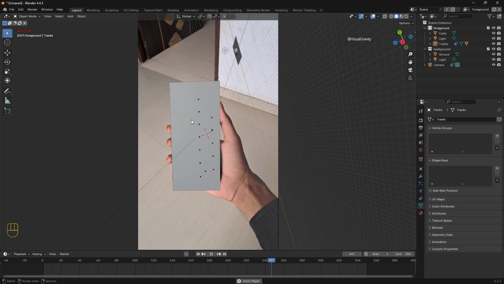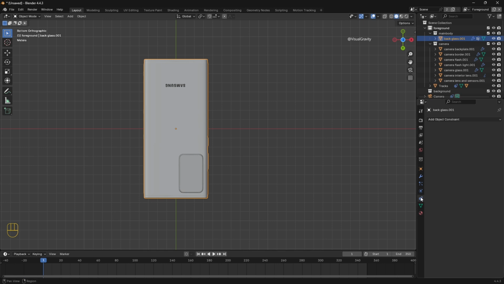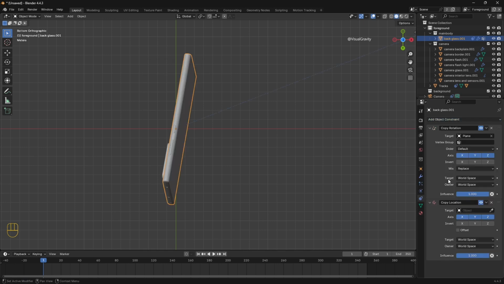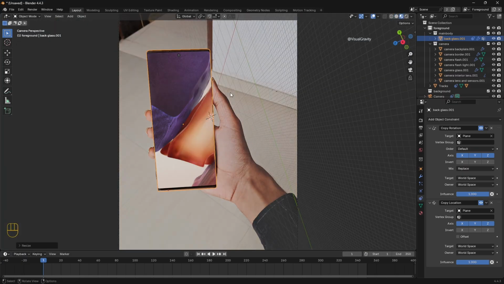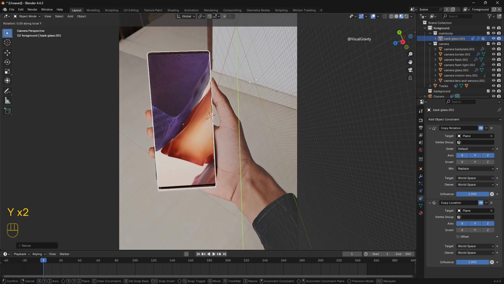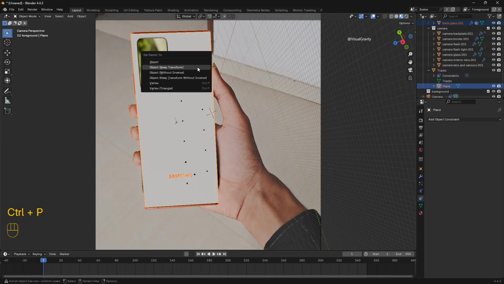Now it's time to bring in our 3D phone model. Import the model, then add 2 constraints: Copy Location and Copy Rotation. For both of them, select the plane we just created as the target. Apply these constraints and parent the phone model to the plane.